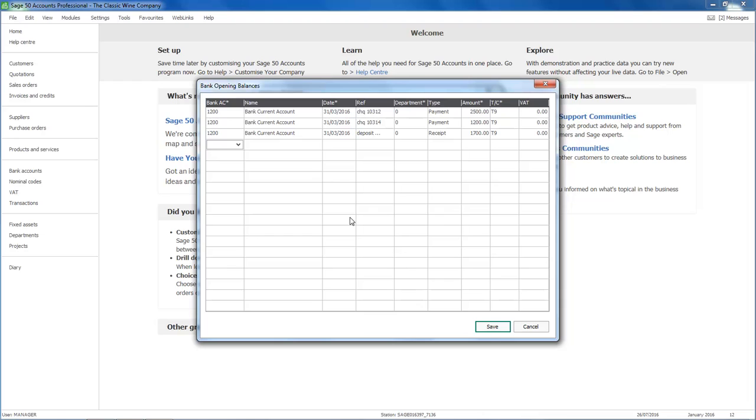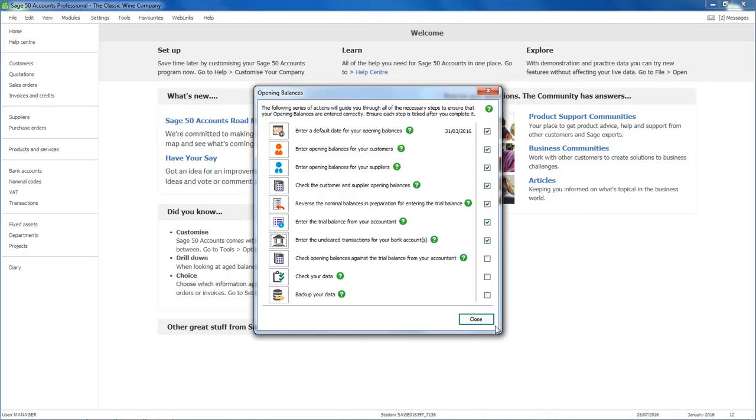Just to speed up the demo a little, we've quickly jumped to where we've completed those uncleared items, and as you can see, we've got 2 payments and 1 receipt, so you can enter them all on the same screen, and we're ready just to click Save. We'll then return to the opening balance list, and the step is flagged as complete.